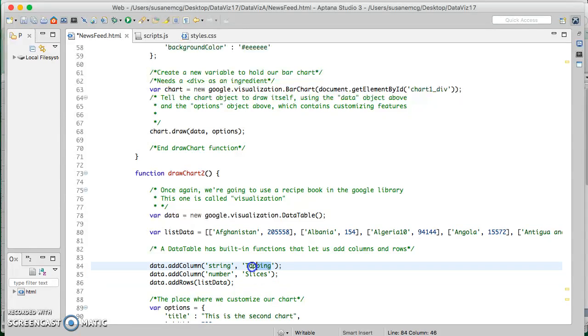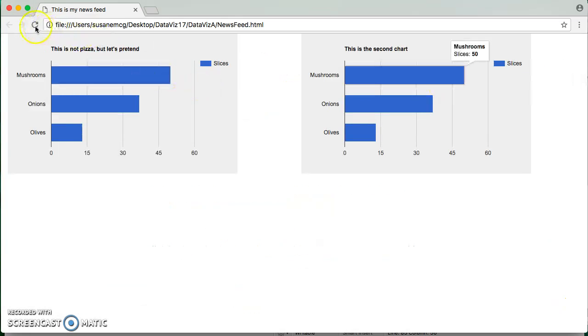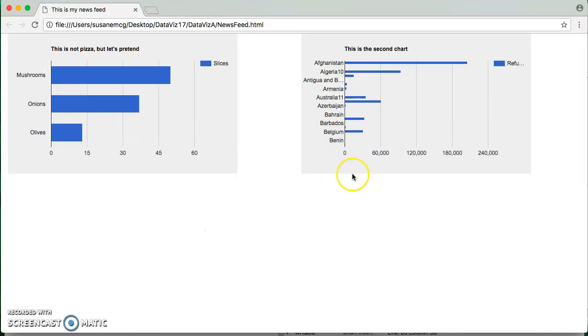Obviously, I want to adjust my titles here. So I'm going to say country, and I'm going to say refugee count. It's going to change my titles. And if I come back here, let's see what happens. Okay, now we're starting to get something that looks a little bit more like data.